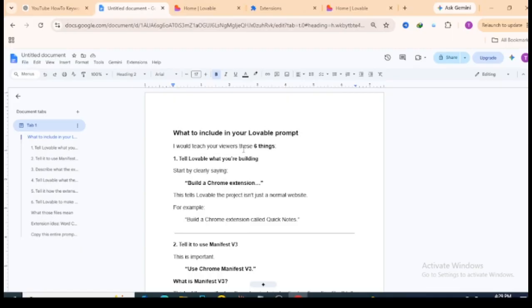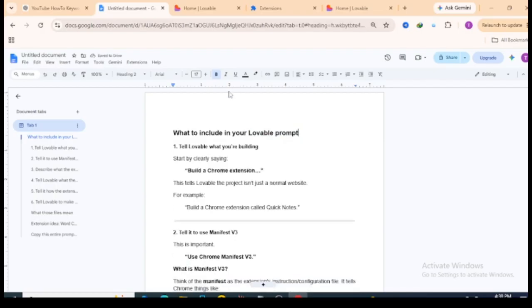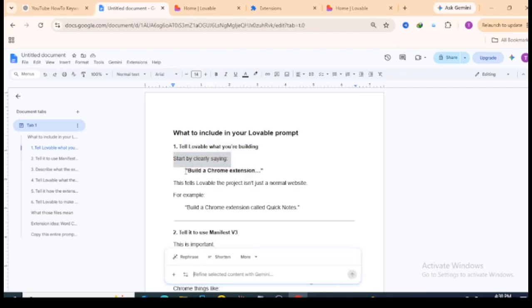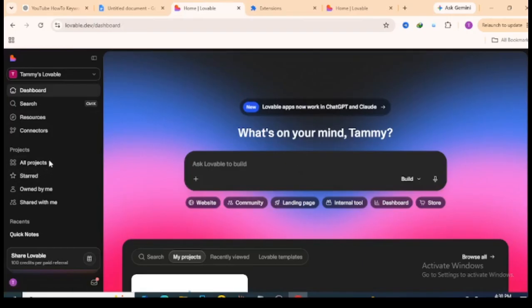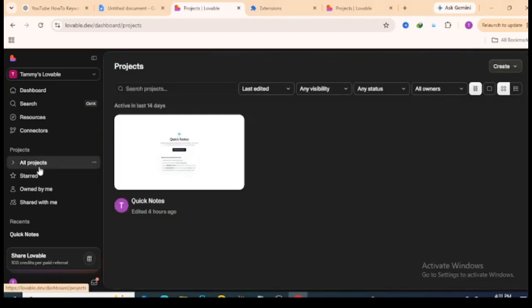Now let me explain what you're going to need inside of Lovable to be able to build the extension that you want, the prompts that you need, and how to build your prompts. I wrote down here, tell Lovable what you're building. The first thing you need to do is tell Lovable what you want to build. You want to start by clearly saying something like, build a Chrome extension. Let me go over to the one I built. By the way, we are going to build one live, so you're going to see how Lovable works and how to create your Chrome extension. But I just want to show you the past one that I've made right here. It says here, all projects.